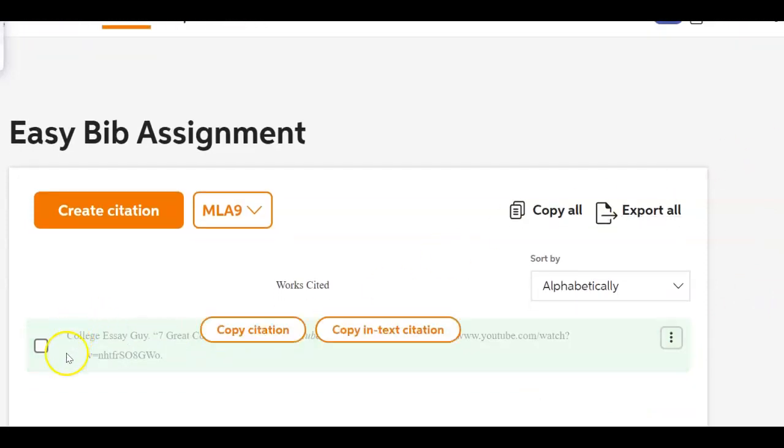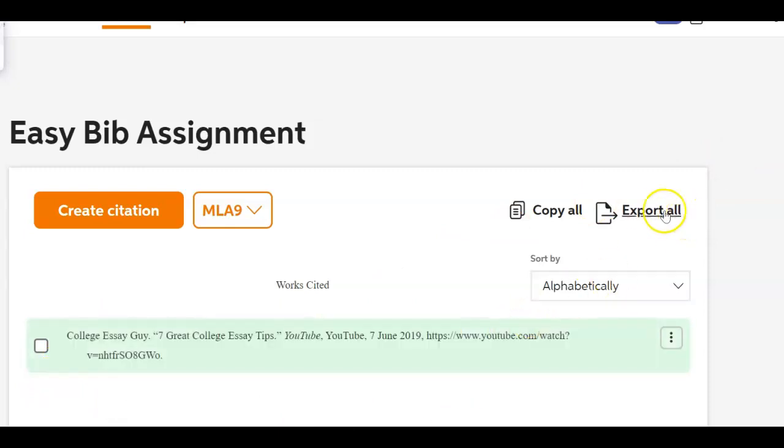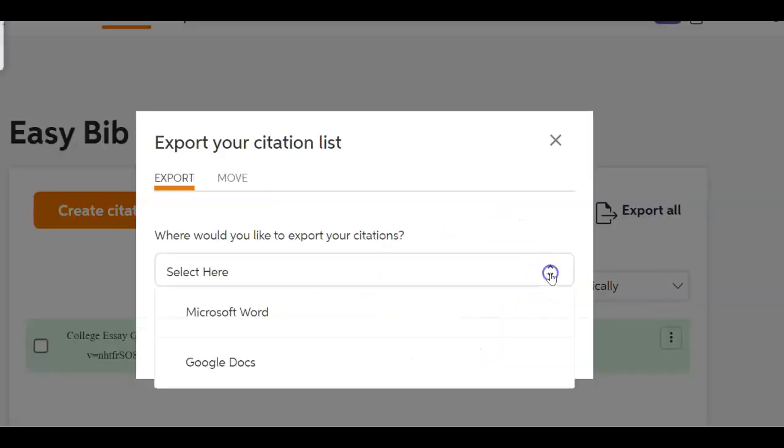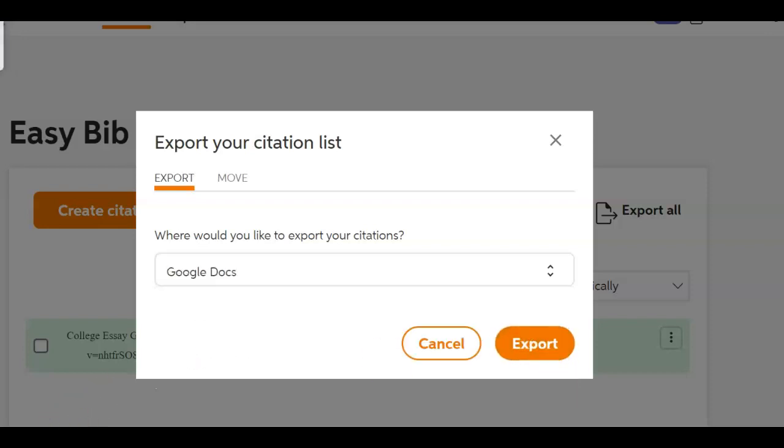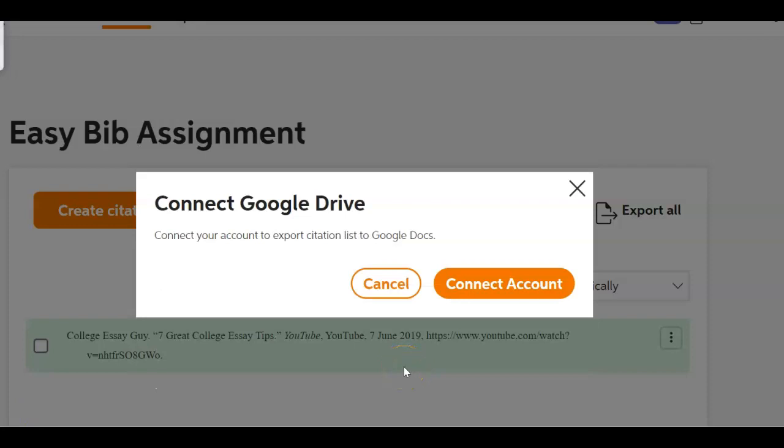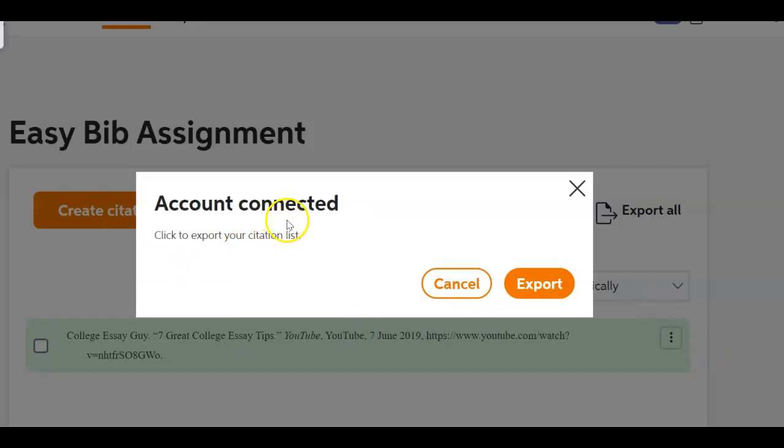When I've completed the entire list, I go here to Export All, and now you have a choice. You can export to a Word document, or you can export on Google Docs. These days, it seems like Google Docs works best, but whatever method works best for you. I'm going to go with Google Docs. And I'm going to click Export. This method connects to a Gmail account, so I'll make sure my Gmail is open. When my Gmail account is open, I will click Export.